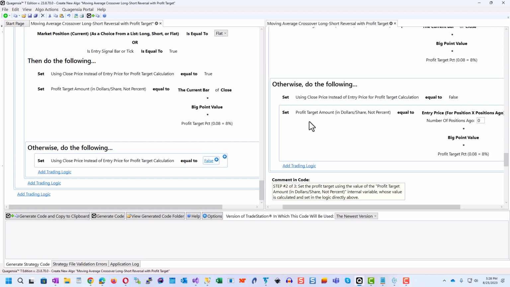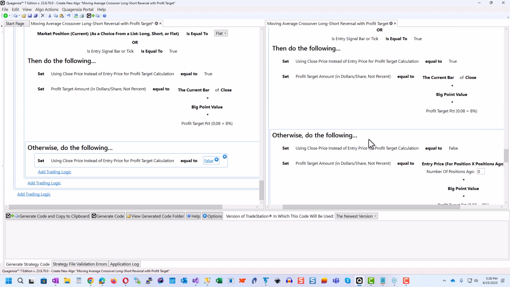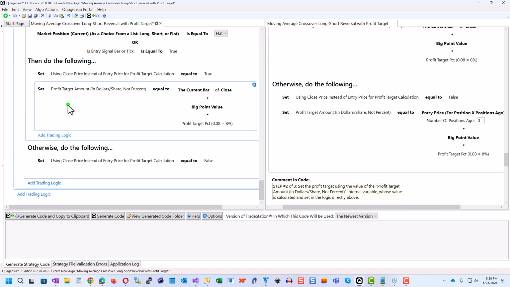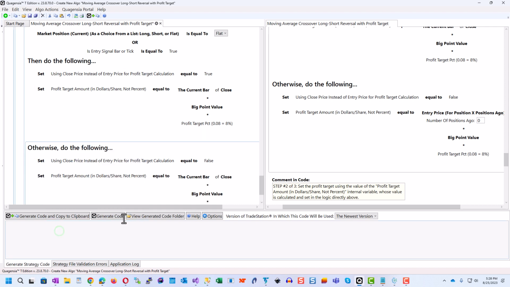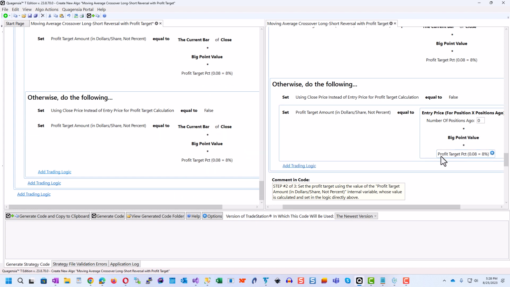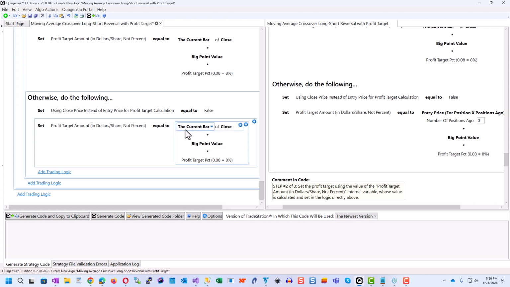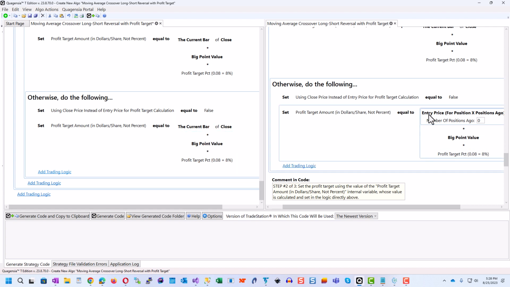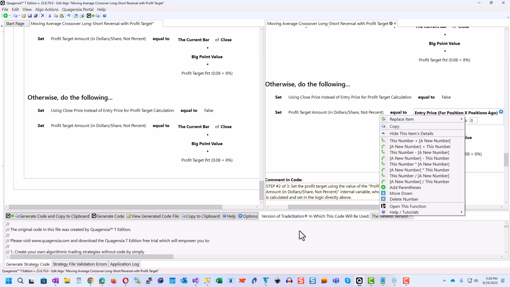And now let's create this. First of all, this is almost this, so we'll just copy this and paste, and then let's just change the current bar of close. See, its big point value is the same, profit target percent is the same. We just need to change this to entry price for position X positions ago.